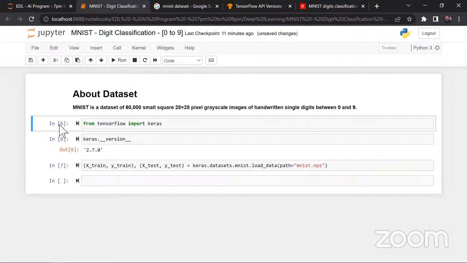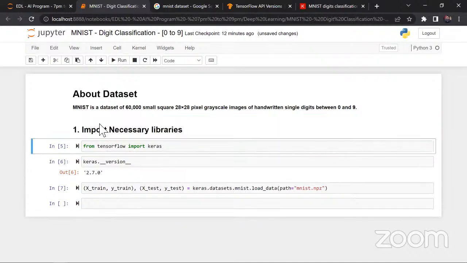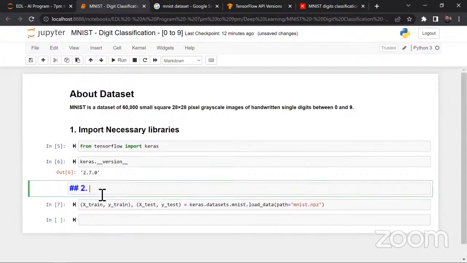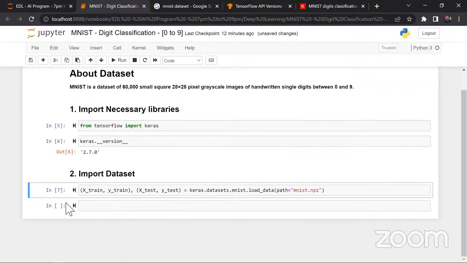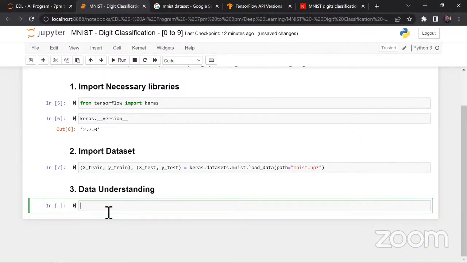Now, this is the very first step. Whenever you're working, step number one is import necessary libraries. Then the next step, step number two, is import data set. That is going to be step number two. So business understanding, data collection, and then data understanding. Third step is data understanding. So in data understanding, we do the initial analysis.